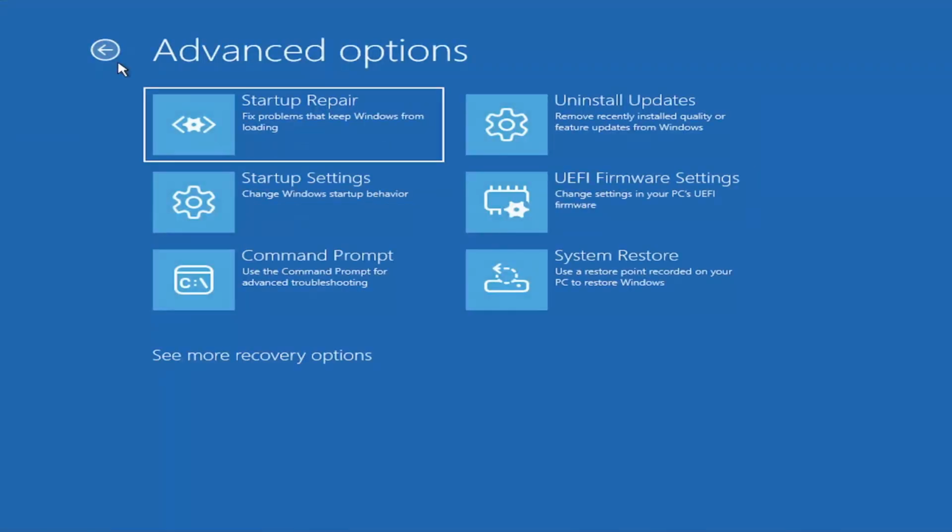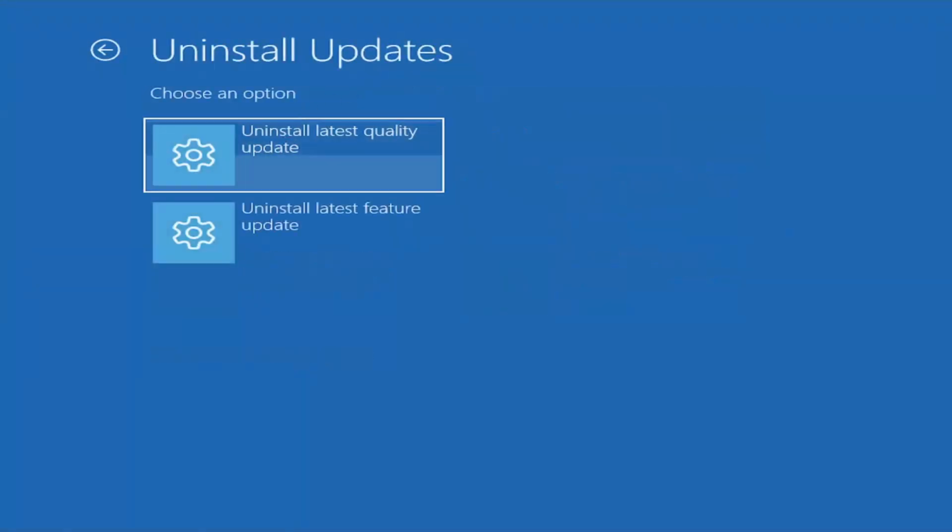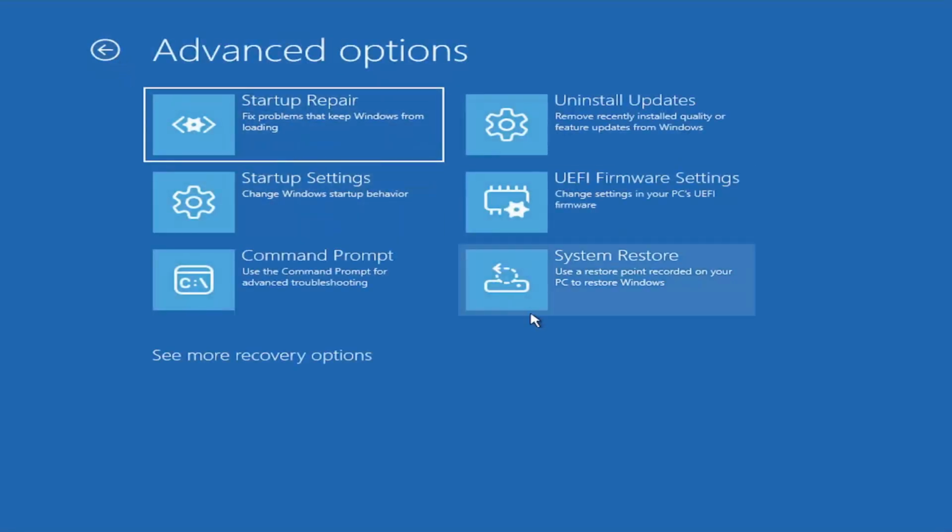So it'll obviously depend. It'll take longer if you're going to try and uninstall the latest feature update versus a quality update, and maybe you don't need to go back that far. So just giving you guys a couple of pointers with that.